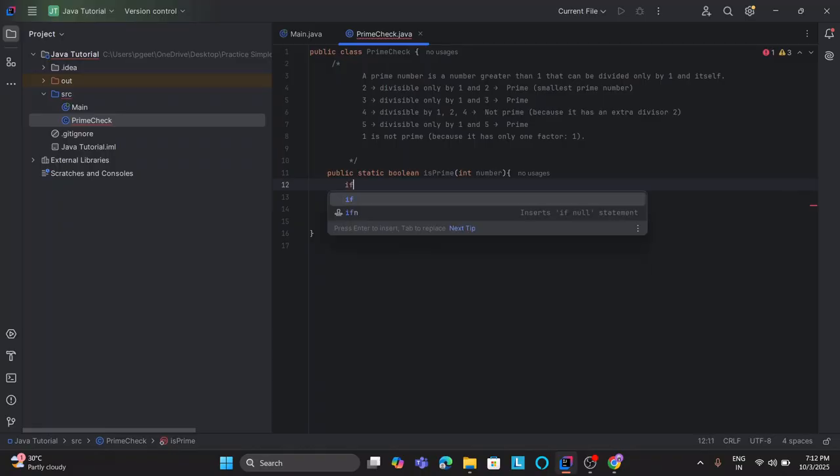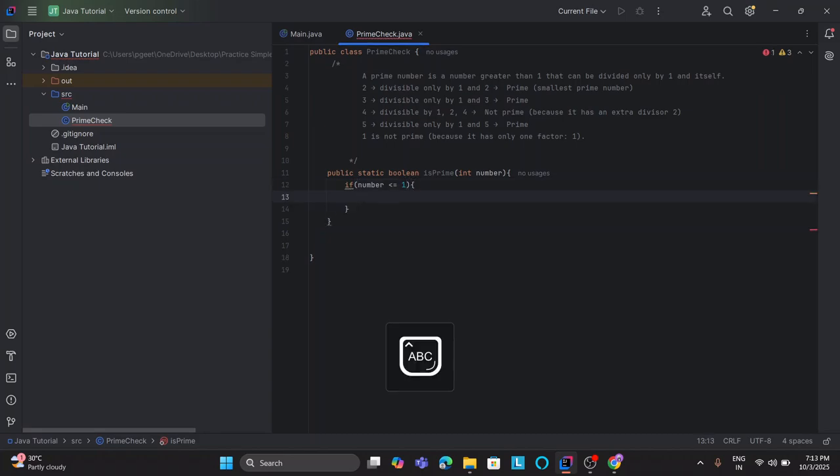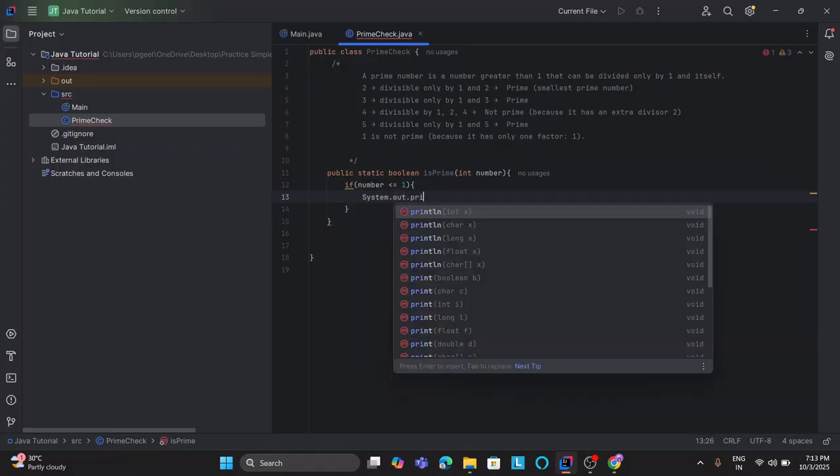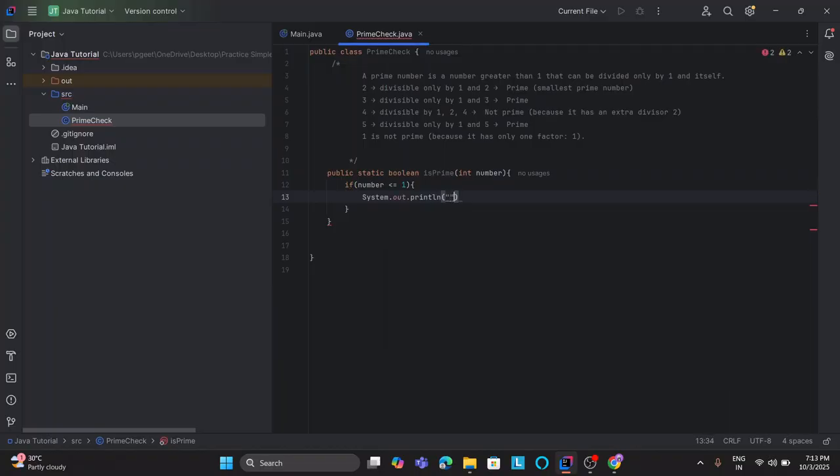First we need to check the number is greater than 1. So before that, if the number is less than or equal to 1, just print System.out.println: the number must be greater than 1.